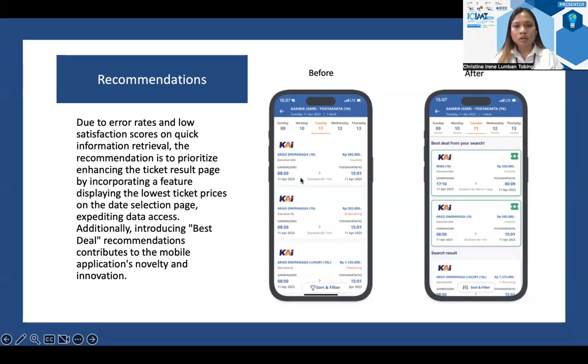On the UI before for the application, you can see there's no best deal and also no lowest ticket recommended. But after we improved the design, we created the new feature for the best deal from the search and the selection that you input in the application.